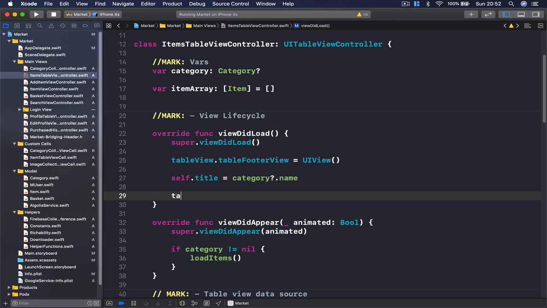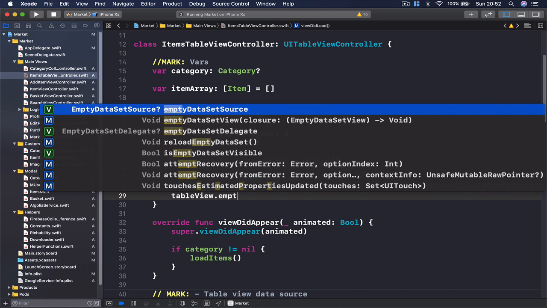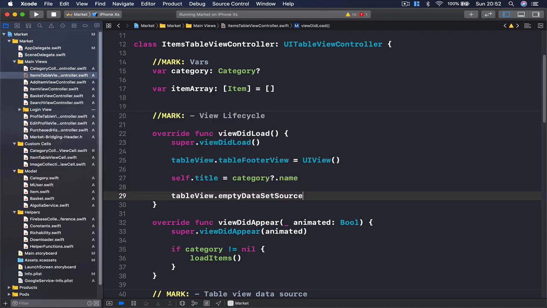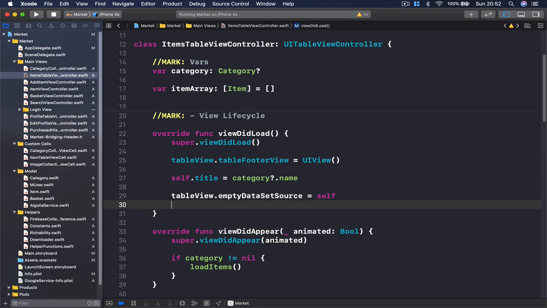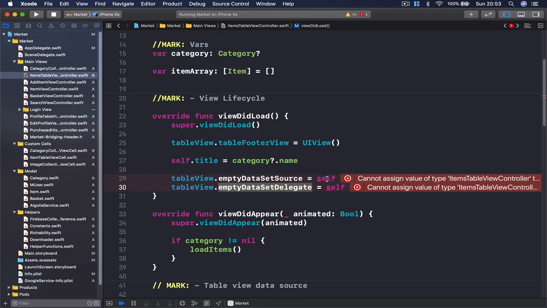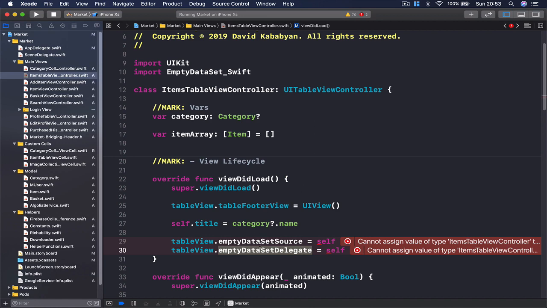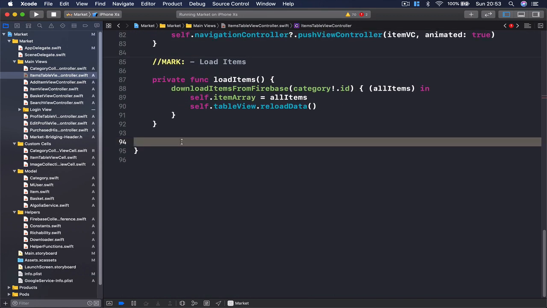So we say tableView.emptyDataSetSource is equal to self, and then again we say tableView.emptyDataSetDelegate is equal to self. So our current view will be the source and the delegate of empty data set, and this will give us an error. The reason it gives us an error is that we didn't conform to these protocols, our current view controller.